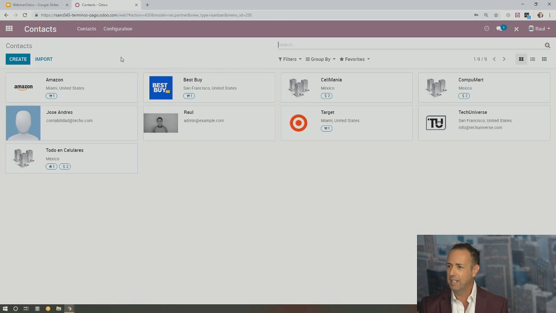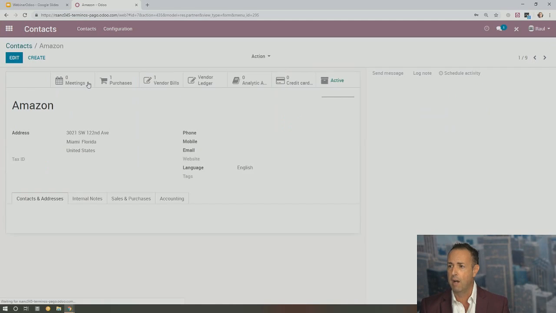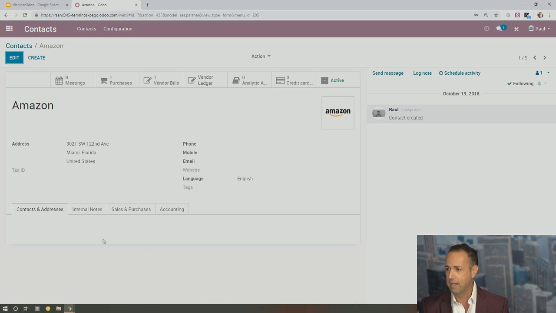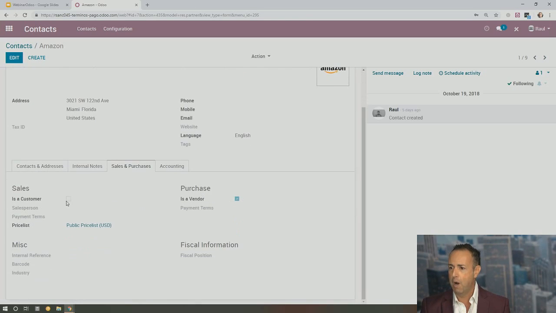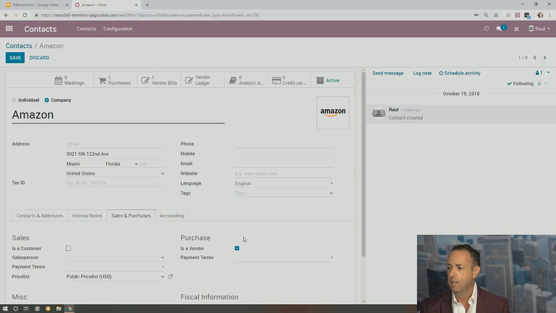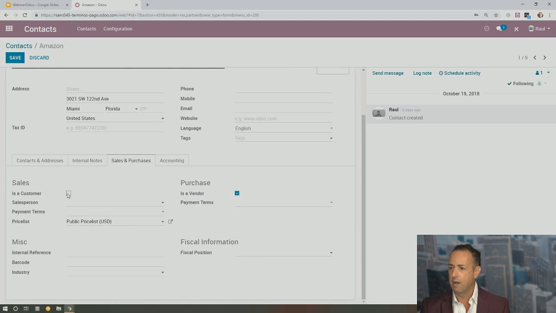And what designates a contact as a customer or a vendor is, once you click into the profile of the contact and you go into sales and purchases, this tab over here, you have two boxes that you can check. So you have, is a vendor, is a customer. Sometimes the contact could be both, so you would select both. And I guess we can shoot two birds with one stone. And this is where you would assign the payment terms as a customer.